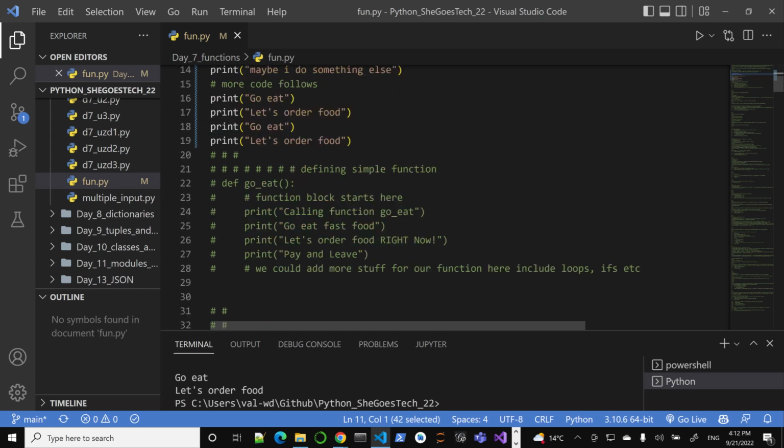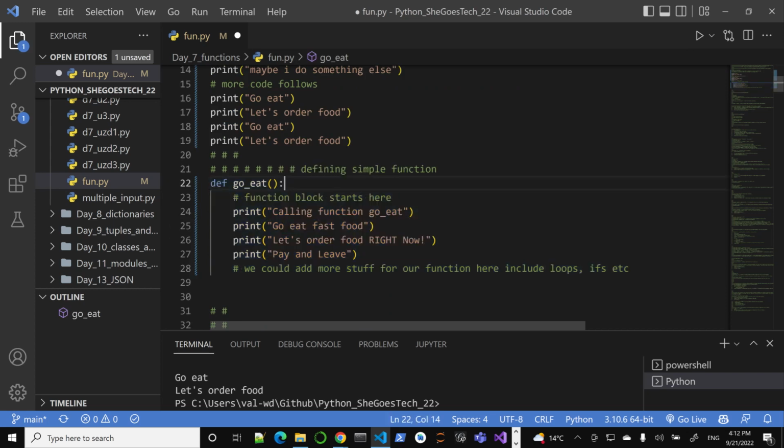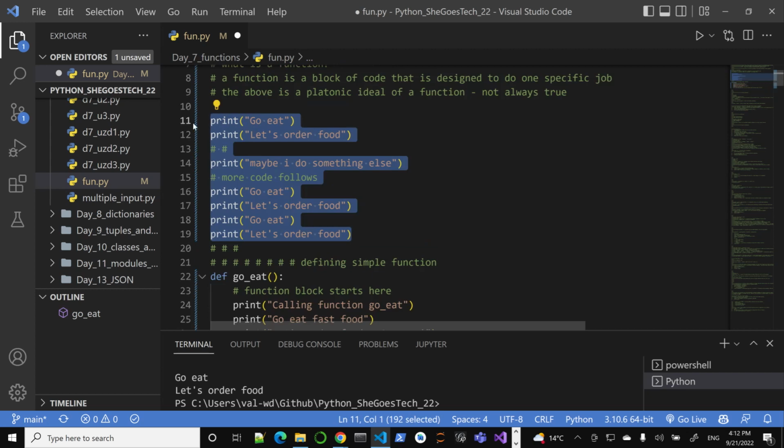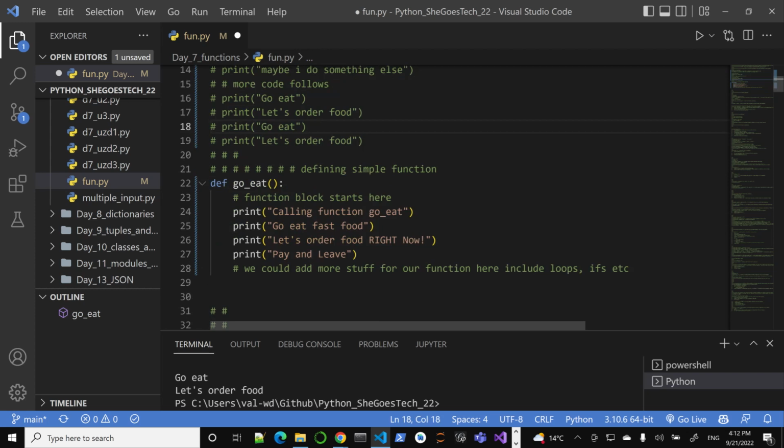So how do we do it? We use the def keyword, short for definition or define, and then we type the name of the function. Let me comment this out. This is the simplest definition: def go_eat, with empty parentheses. This means we have no parameters for now. And we have a colon. What does the colon mean? Remember, in Python we always have indentation, and this is where your block starts.